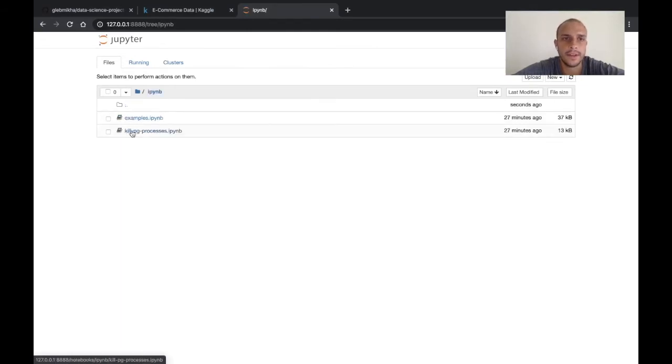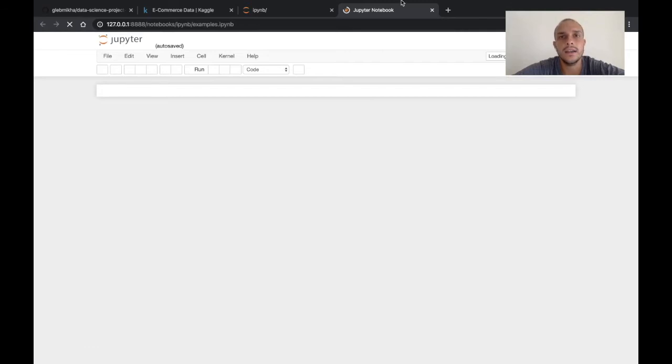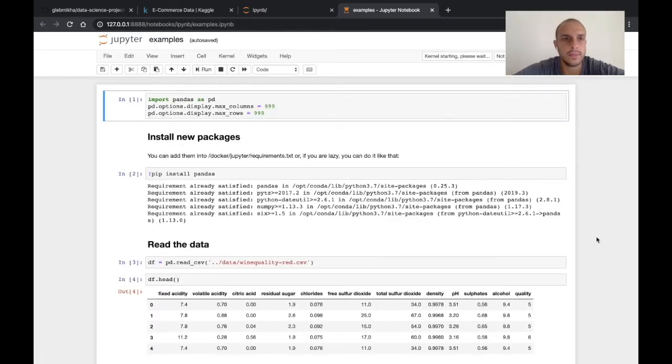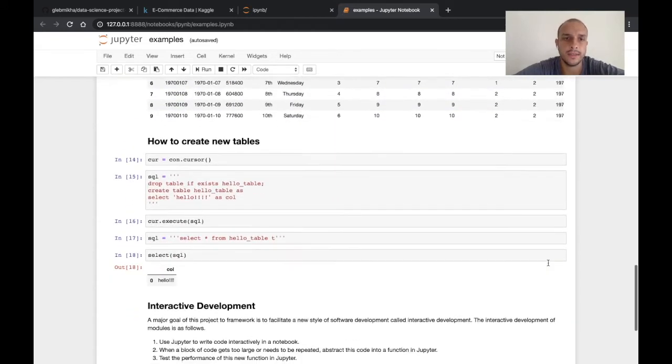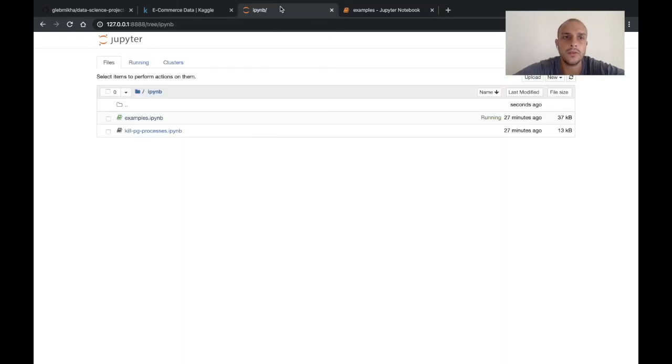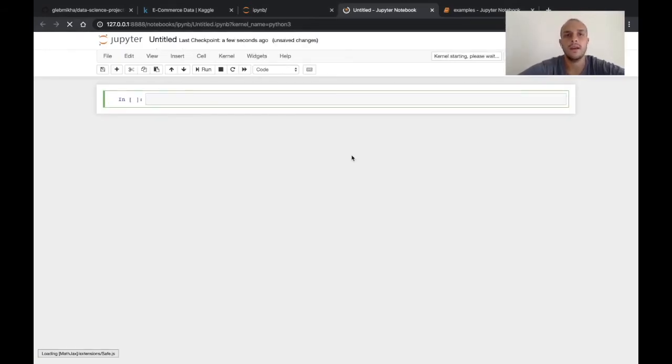And here we have the running Jupyter. Here is the notebook with all examples, and I usually use it as kind of code snippets, because it has useful pieces of code on how to work with Postgres in this repository. So let's start with a new notebook, and now I will upload the data to Postgres. I like to write it in separate notebooks to keep my code base manageable, because I have one notebook for data upload, one for data pre-processing, and other notebooks for modeling or exploratory data analysis, etc.